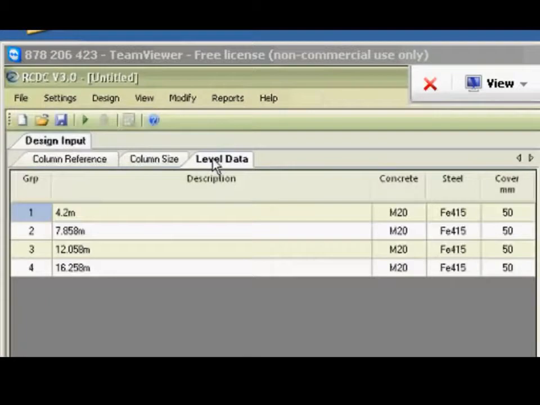It is called level data. It defines the various levels that have been identified from the STAAD file. So what we are seeing here are 4.2, 7.8, 12.05, etc. the various Y coordinates that are available in the STAAD file. And what the user can do actually here is multiple things.